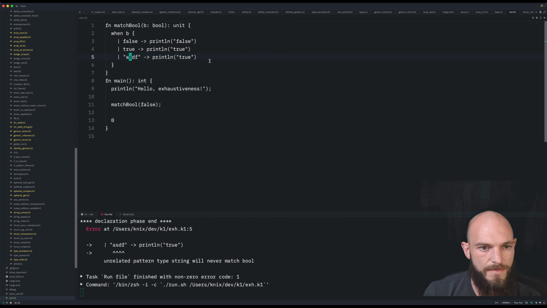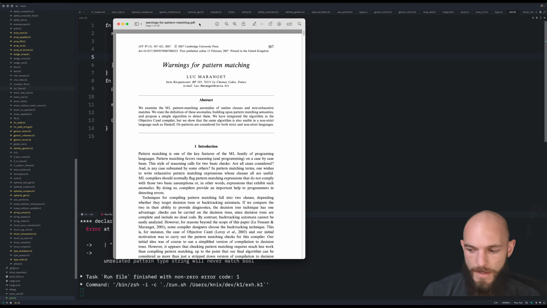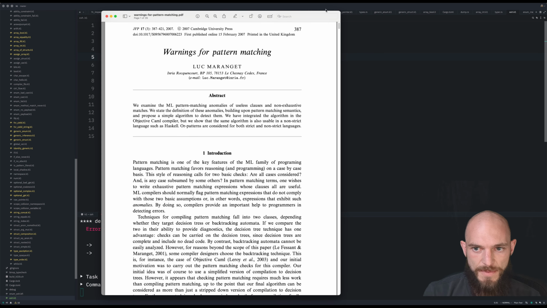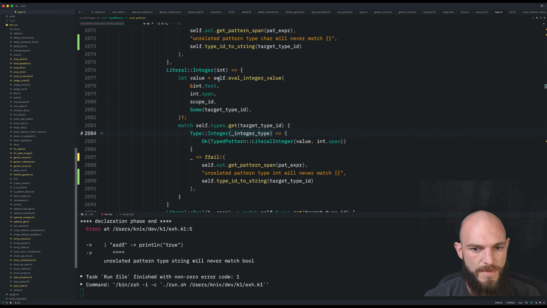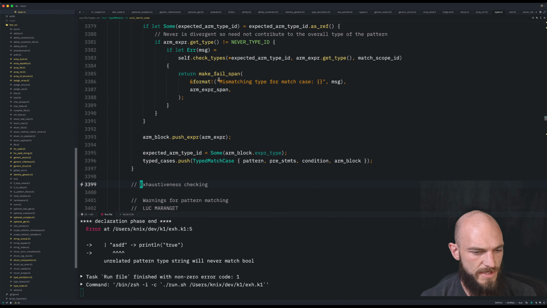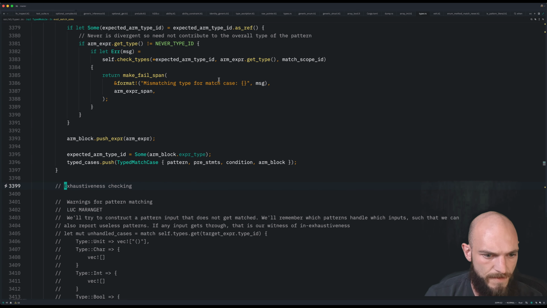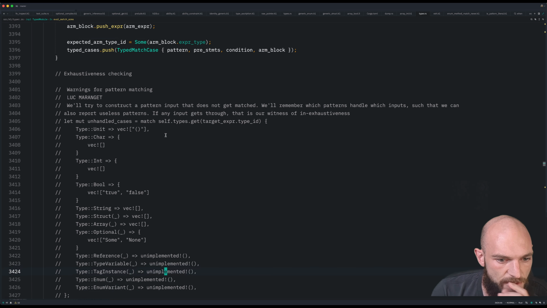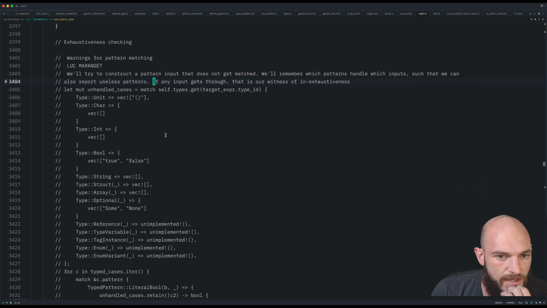All right. So what is the idea behind exhaustive pattern matching? Well, there's a famous article, I think. I Googled it a little. I was starting to just implement it kind of naively. Let me show you. Exhaustiveness checking. And here I put some notes from after I read the article, but from before, this is kind of what I had. I had, okay, so let mutably unhandled cases, and that's going to be match on the target expression.